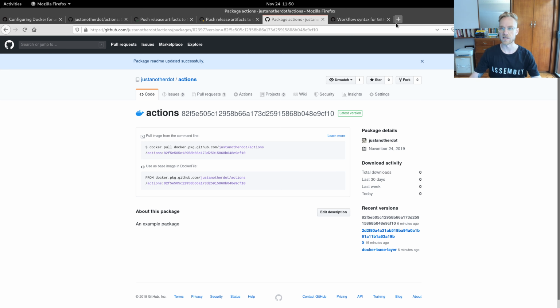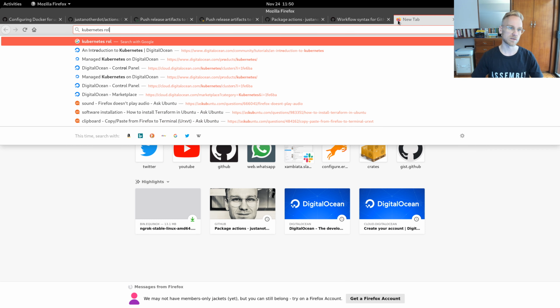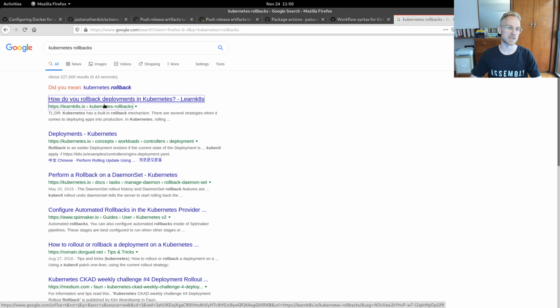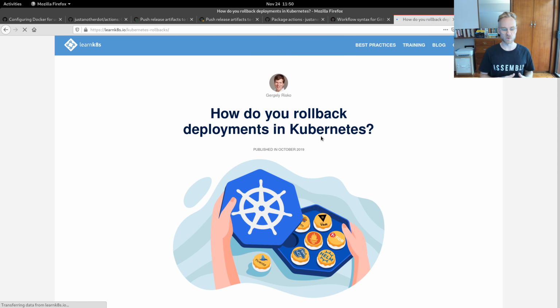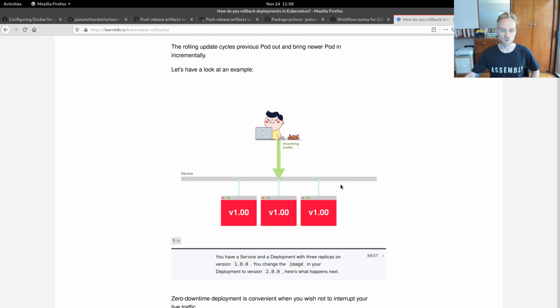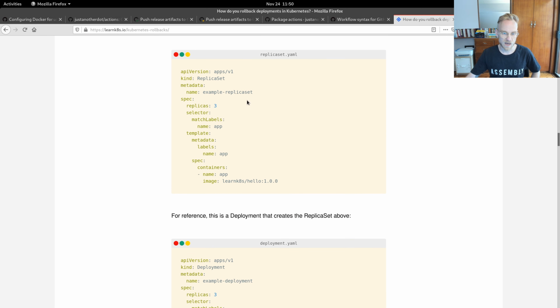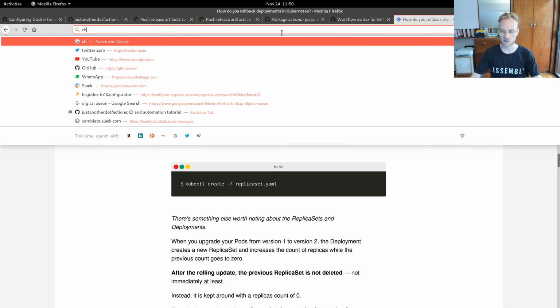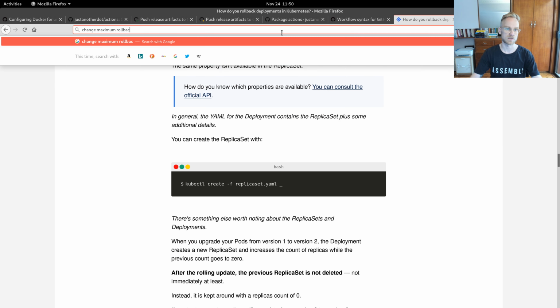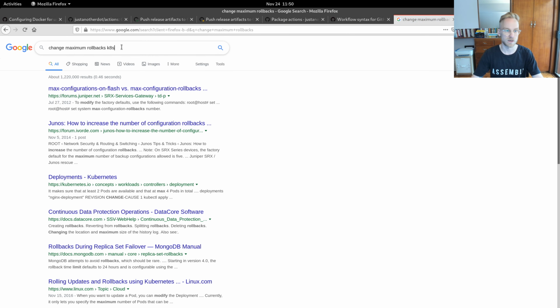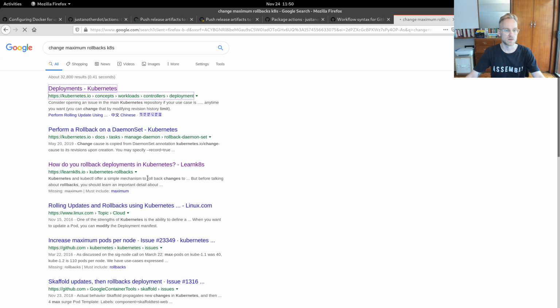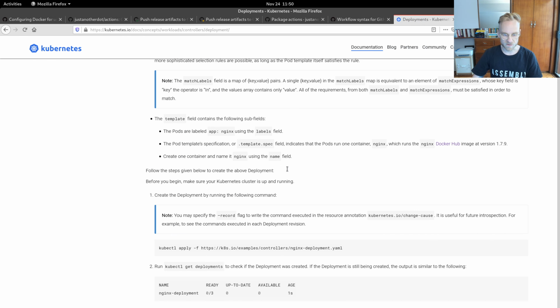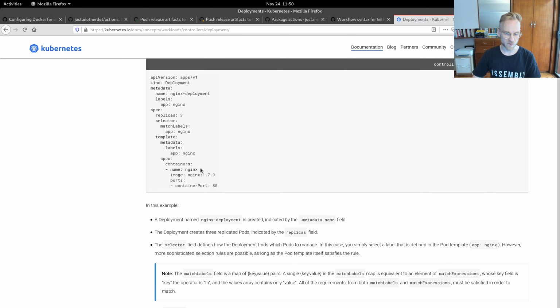If you are using Kubernetes, you may already be familiar with this. Kubernetes has a functionality called rollbacks. And I'm just sort of encoding this as a Kubernetes-agnostic idea. So rollbacks basically allow you to say, change maximum rollbacks, Kubernetes, please. In total, you might have 60 rollbacks. I don't know what the default is.